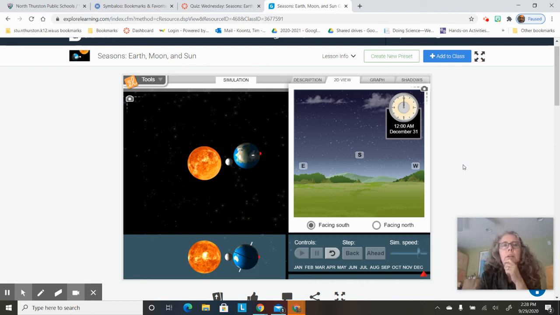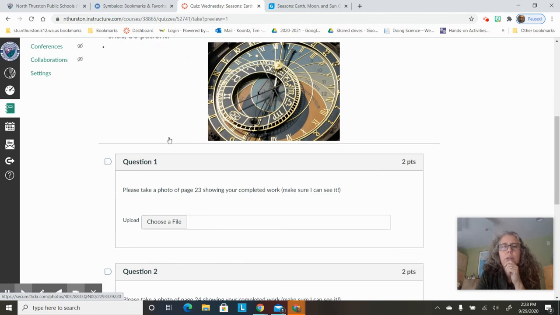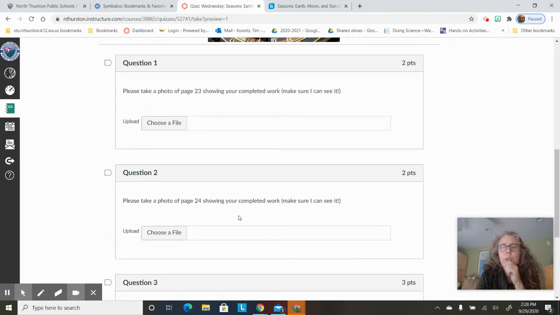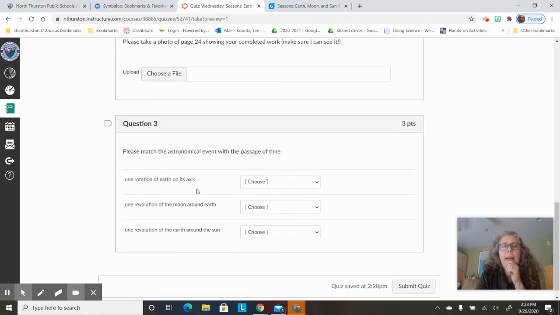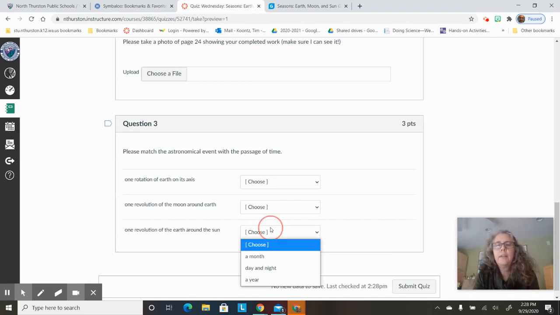Okay. Now I want to remind you guys, to get credit for this assignment, you want to go back into Gizmos. You're going to take a picture of page 23. You're going to take a picture of 24. And you're going to match one rotation of the Earth on its axis. Is that a month, a day and night, or a year? One revolution of the moon around the Earth. Is it a month, day and night, or a year? One revolution of the Earth around the sun. Is that a month, day and night, or a year?